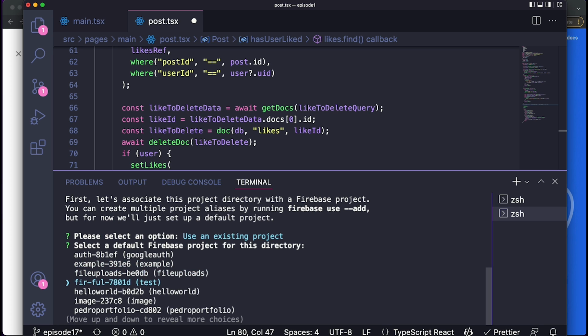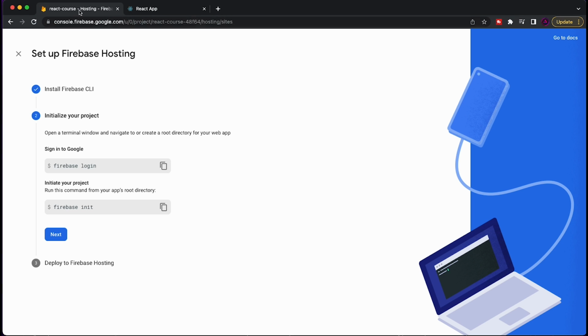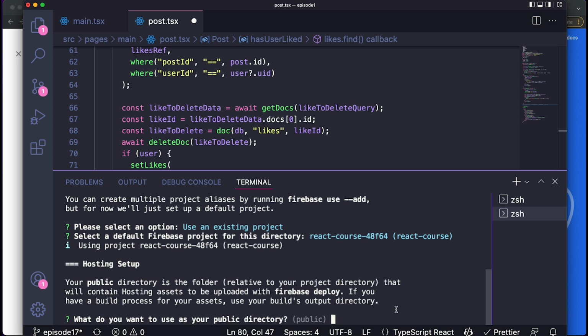So in my case, I have a bunch of projects already created in my Firebase account. The one that I want to select is the one that says React Course, because it is the one that we use for the project, as you can see. So I'm going to click on this one and press enter or return.